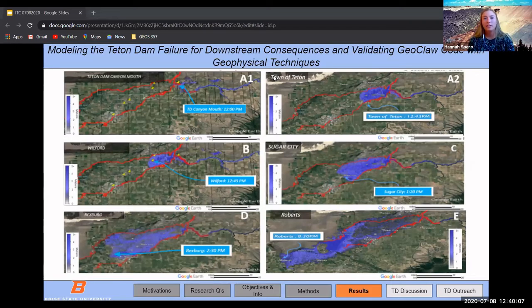So here you can see the progression from the top left corner to the bottom right-hand corner of the flood being modeled. The town of Teton and Roberts are gauges that Dr. Donna Calhoun inserted, so those are her images, but the other 4 are mine. And you can see here the progression, and it falls within the flood boundary line, which is one of the calibrations we were looking for.